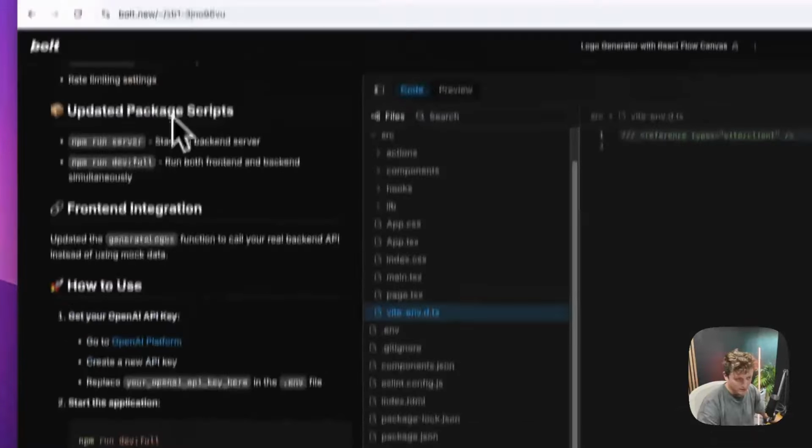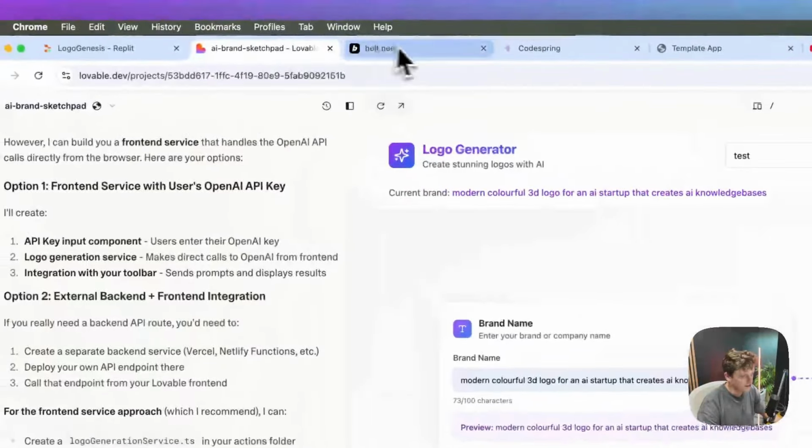Bolt, I have absolutely no idea what's going on with Bolt, but again, really not a fan of the UI. None of this makes any sense. This UI is really, really bad. It's not following any of the instructions.